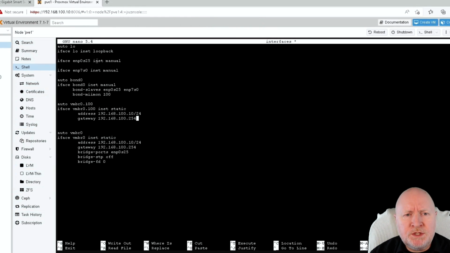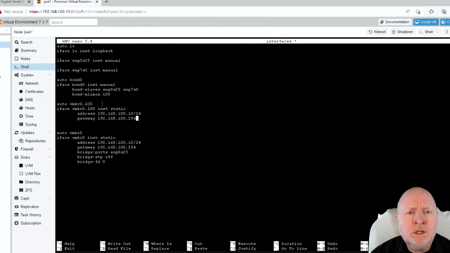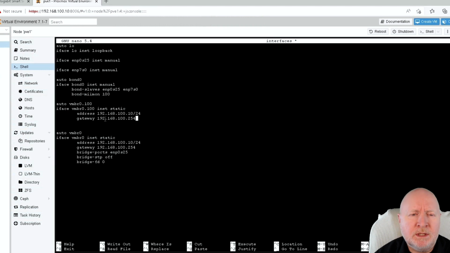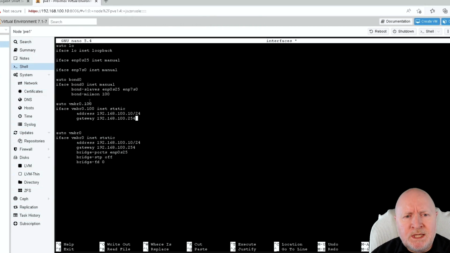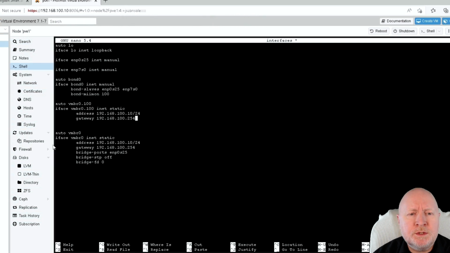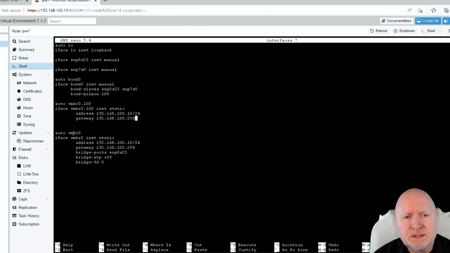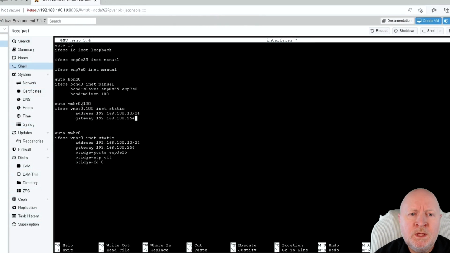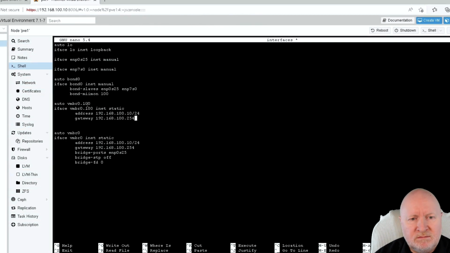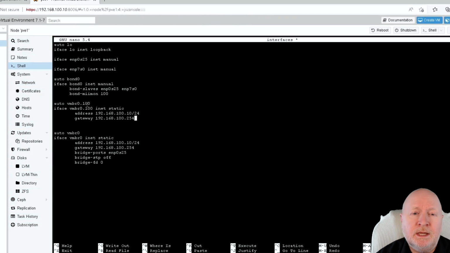We want to take advantage of 2 interfaces, and we want to be able to create lots of logical or sub-interfaces, each in different VLANs, for Proxmox to tap into different VLANs. So in this case, I've created an interface called VMBR0.100. So the VMBR0 refers back to the bridge that we've got here. The dot 100 says that this is a sub-interface and it's in VLAN 100.